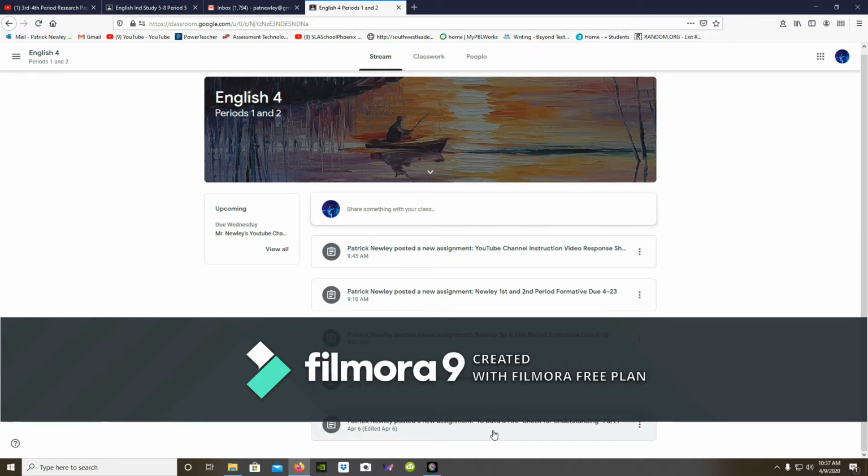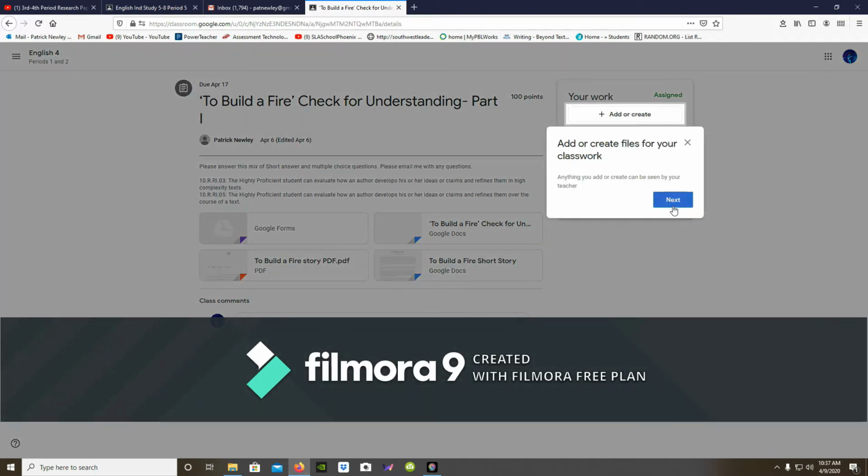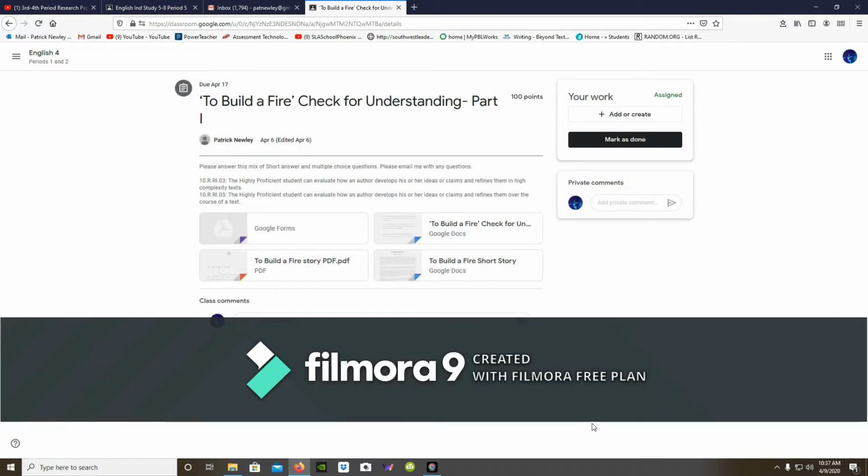So here is To Build a Fire. This was posted a couple of weeks ago. You can mark as done when you're finished with your assignment. Got it. So whether you're using your phone or a computer, this is going to work either way. So for this particular assignment, what I did is I included, and this class is reading To Build a Fire. It's a story by Jack London. So we're going to click this.